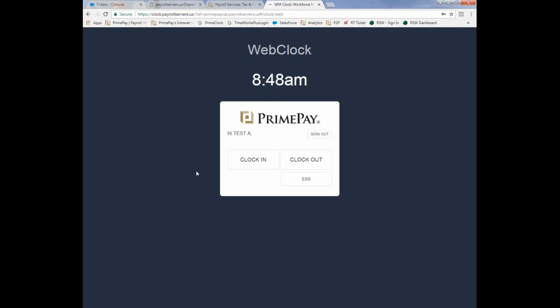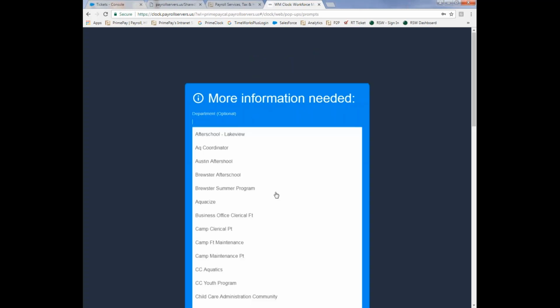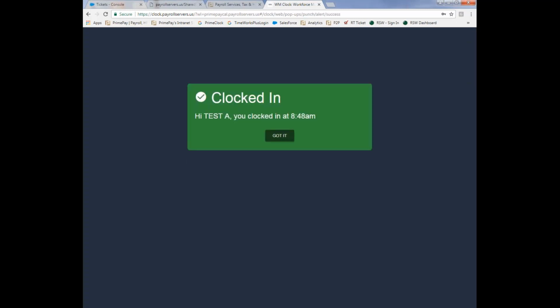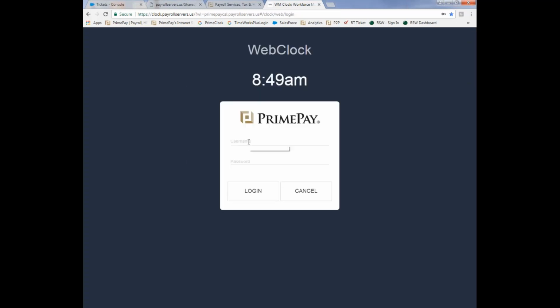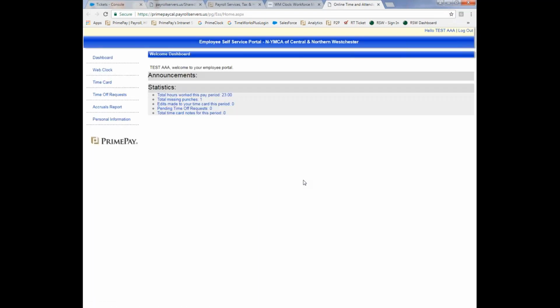So here's the web clock. Now you can clock in and out from here as well. If you hit clock in, it asks you for that department. And you're clocked in. If you want to get to employee self-service from here, use your login, your password. And if you want to get to the desktop version of employee self-service, click the button that says ESS. This is going to bring you into the employee self-service desktop version.